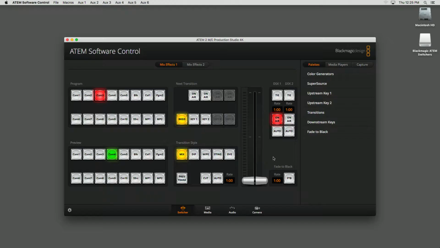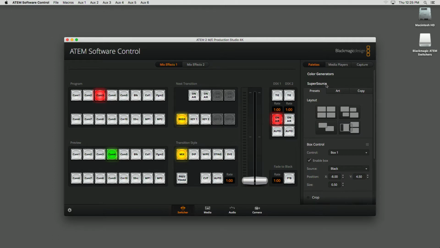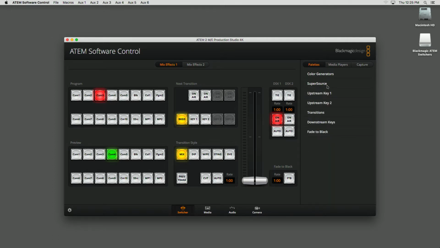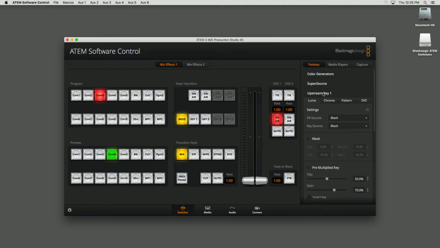Let's go back and look at this here. So you've got a couple things here. This is obviously color generators. You've got a super source. I'm not going to talk about the super source today because it's a lot to talk about. You've got upstream keyers. Now there's a difference between upstream and downstream keyers.